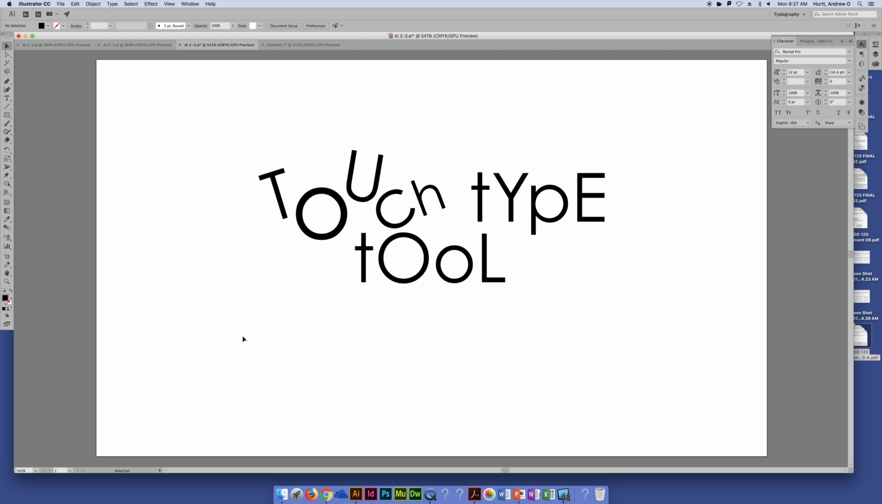In the past, if you wanted to do something funkier like this, each character would have to be an individual line. If we wanted to do this, we would have had to do T, and then option and copy, and then make this one an O, and then option and copy, and this one a U. I'm not going to go through all of it, but you get the idea. So each one of these is an individual piece of type, right? So if we wanted to edit touch, for example, you would have to go into each individual letter.